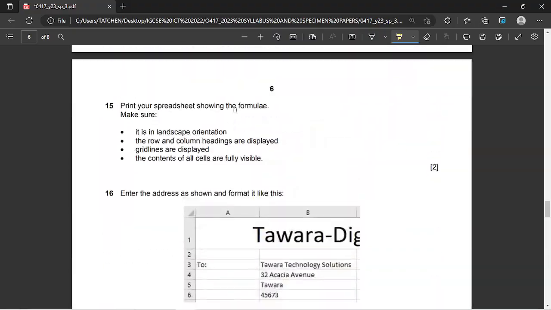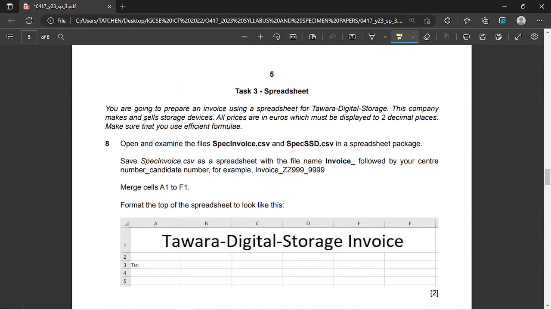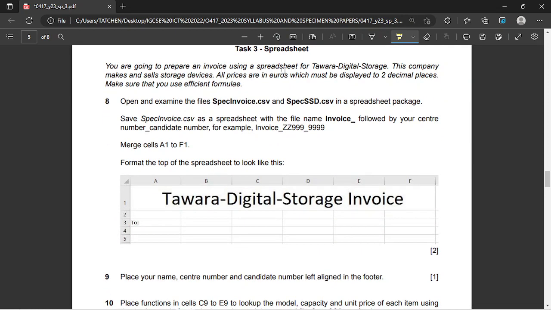So the spreadsheet aspect of this paper is task 3. They say you are going to prepare an invoice using a spreadsheet for Tower Digital Storage. This company makes and sells storage devices. All prices are in euros, which must be displayed to 2 decimal places. Make sure that you use efficient formulae. I think we need to take note of this. Open and examine the file spec invoice and inspect this in a spreadsheet package.